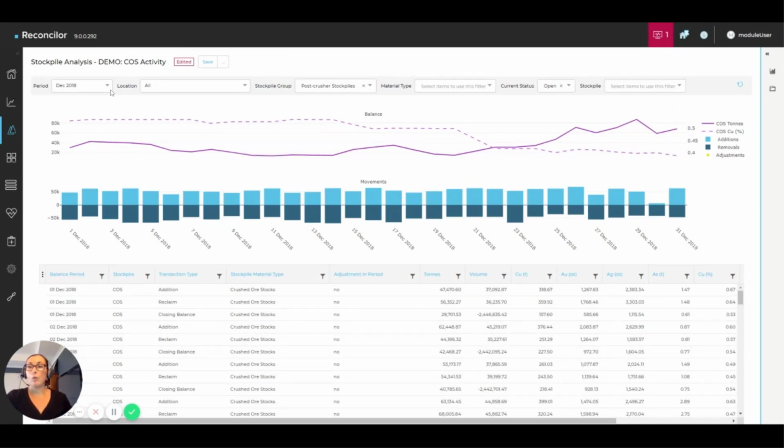What we're looking at here is 1 month worth of data. I've chosen to look at 1 month. I could have looked at any particular period. I'm looking at my entire mine site. I'm looking at one stockpile group called post-crusher stockpiles, and within that post-crusher stockpiles, I do only have one stockpile associated with that. Now, I've chosen this one intentionally to keep it simple to begin with, so that when I'm looking at my closing balance, I know that I'm only looking at that one COS stockpile's closing balance over time, and that is for every day on my time scale.